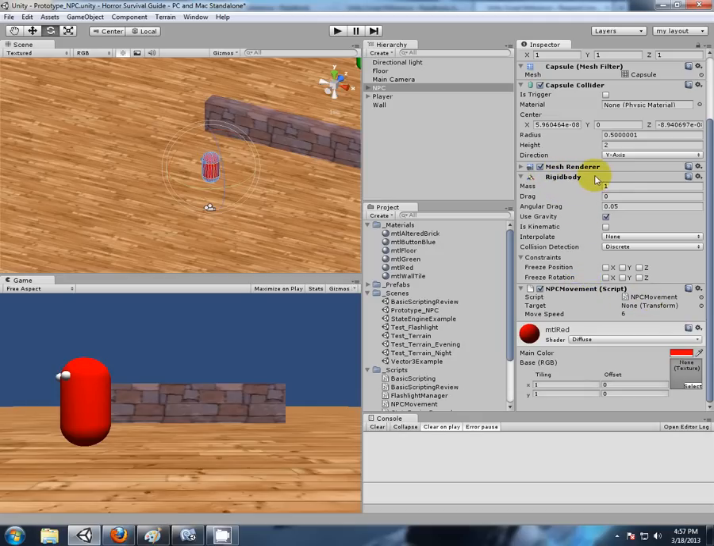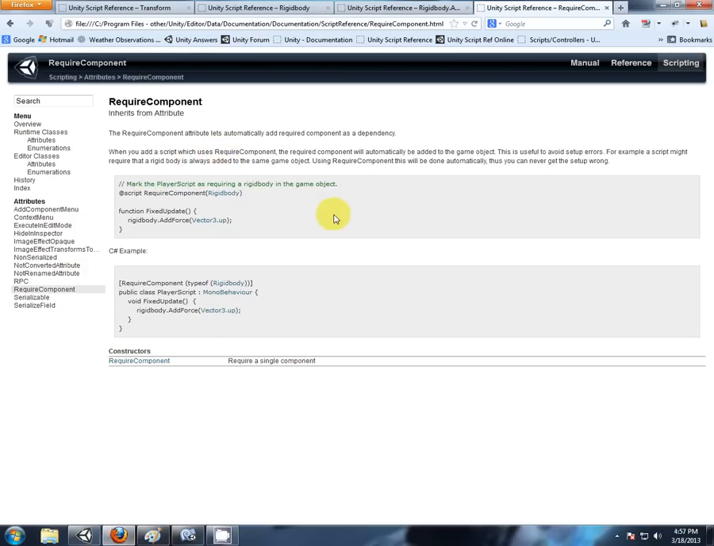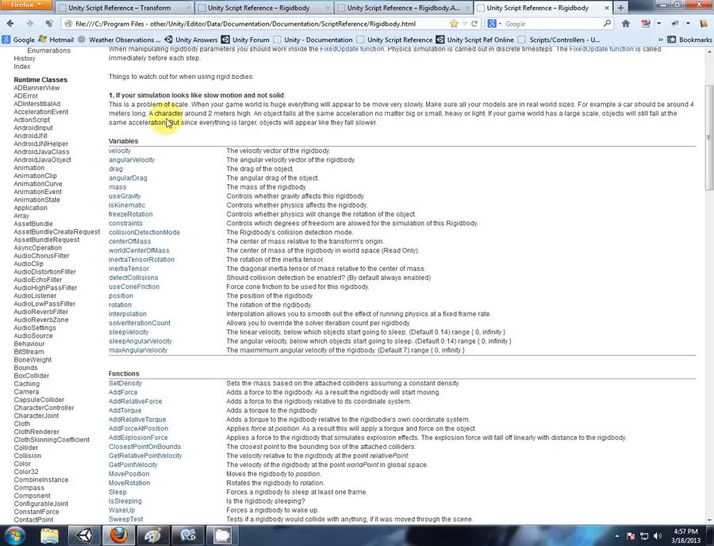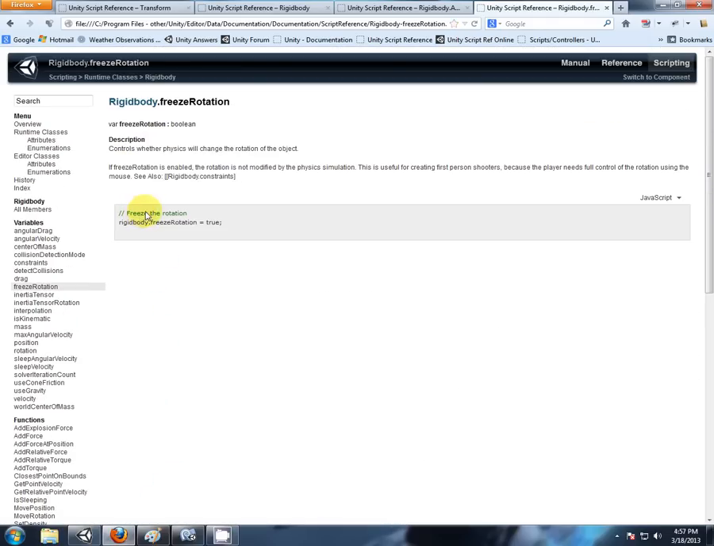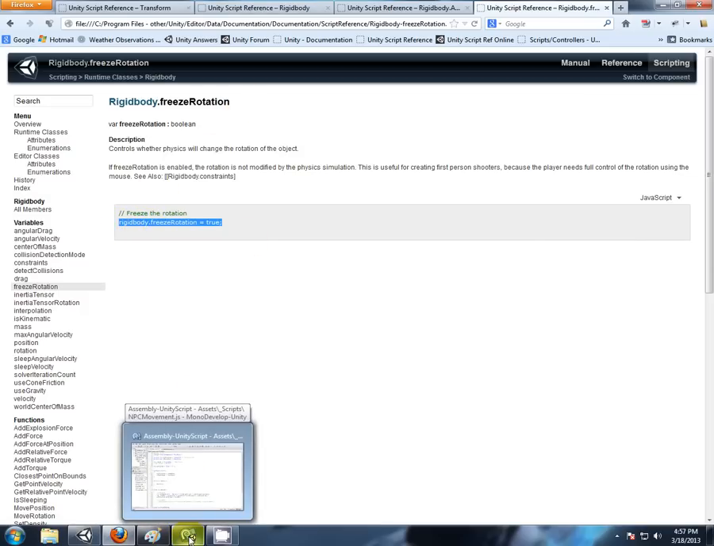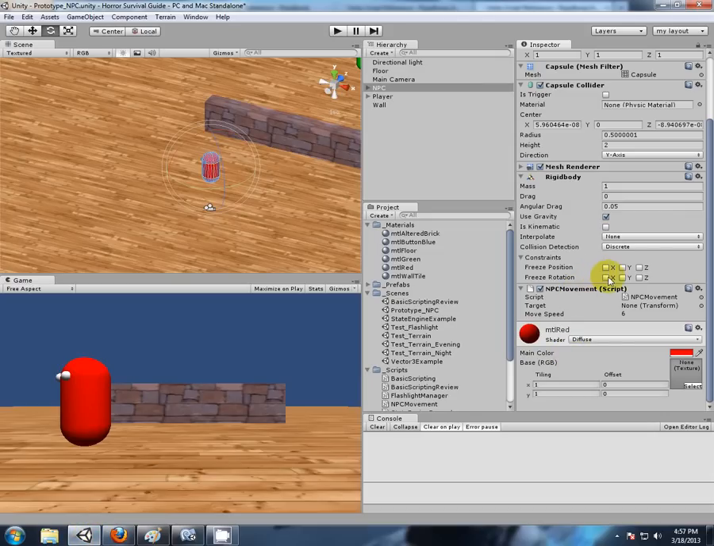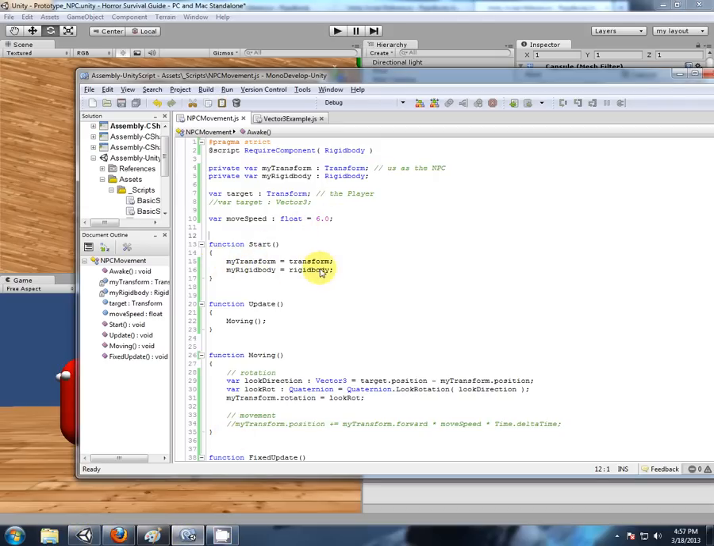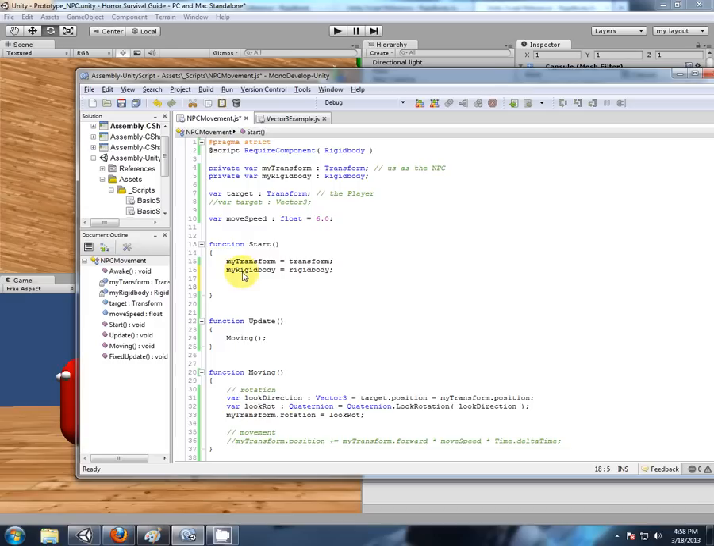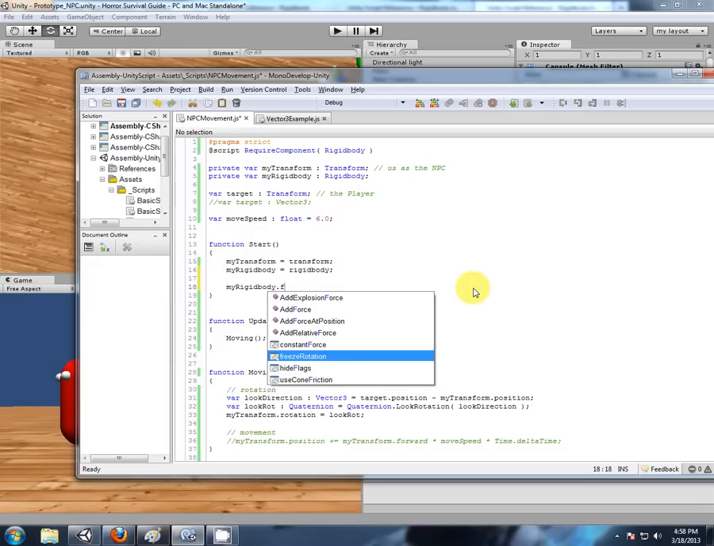That's excellent. Now, I also talked about these freeze rotations. So how can we make our script smarter and do that for us? Back to the rigidbody component. Here we have freeze rotation. Okay, so that's just a true or false setting. So obviously that's going to work for all three variables on that Vector3 for the rotations. You see what I mean? X, Y, and Z. So let's punch in at the start. We've got access to our rigidbody. Let's just say my rigidbody freezeRotation equals true.